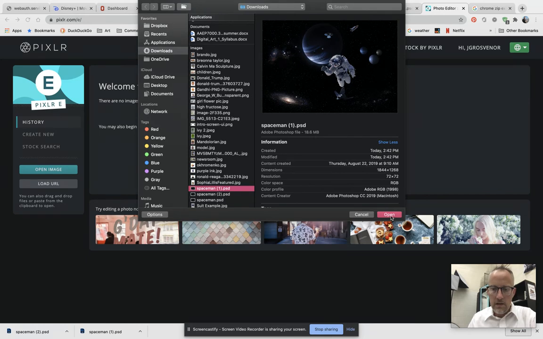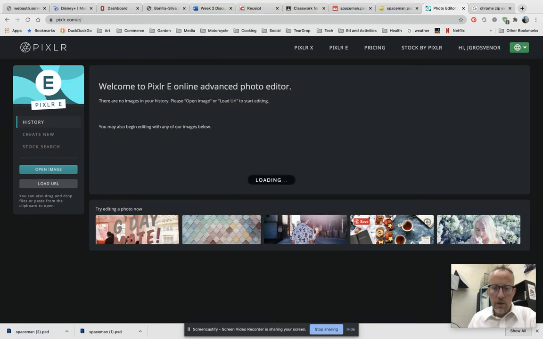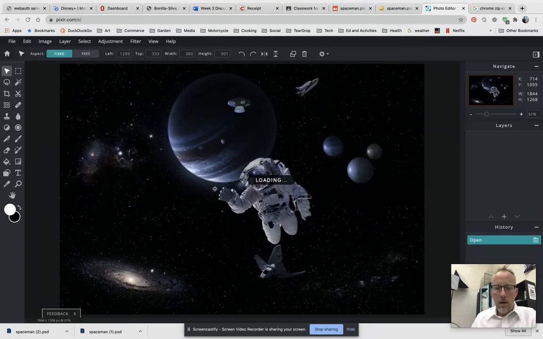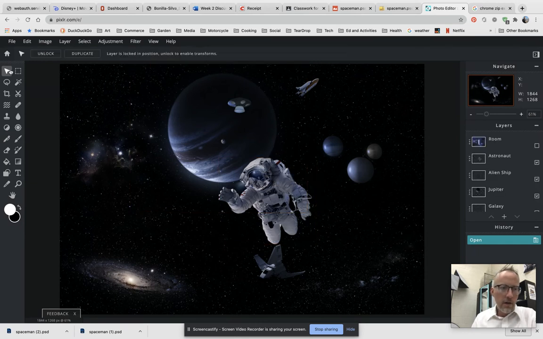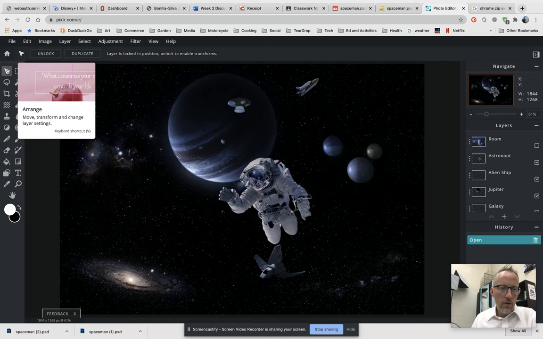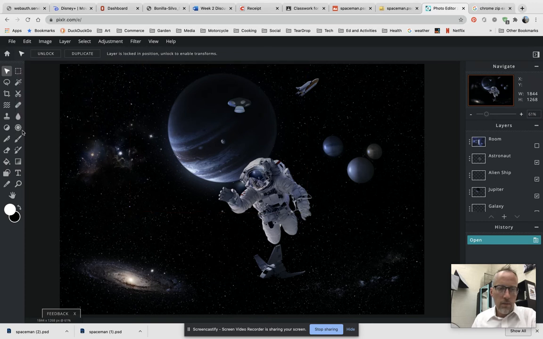There he is, or she, and we open it up. All right, so there we have our file. We're opening Pixlr. First thing I want you to do, make sure you have your mover, your arrange tool in your hand. Remember, this is the toolbar over here. Here is our command bar, and here are the options for what tool is in our hand.